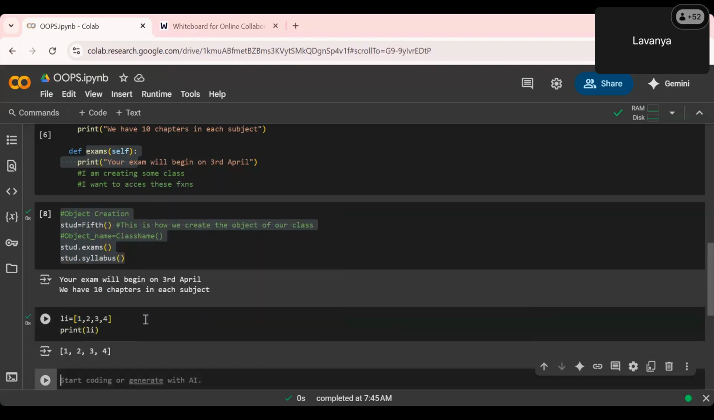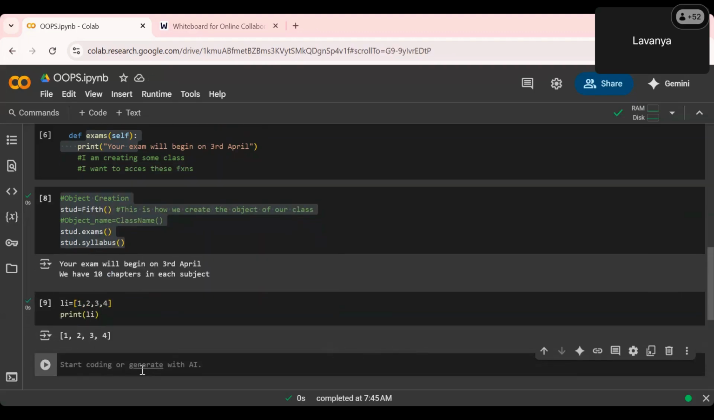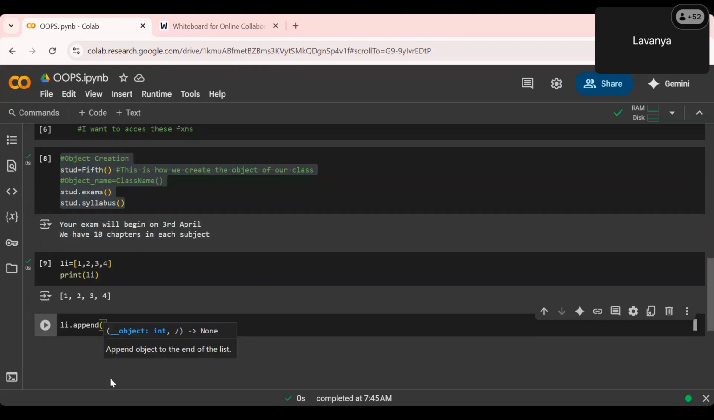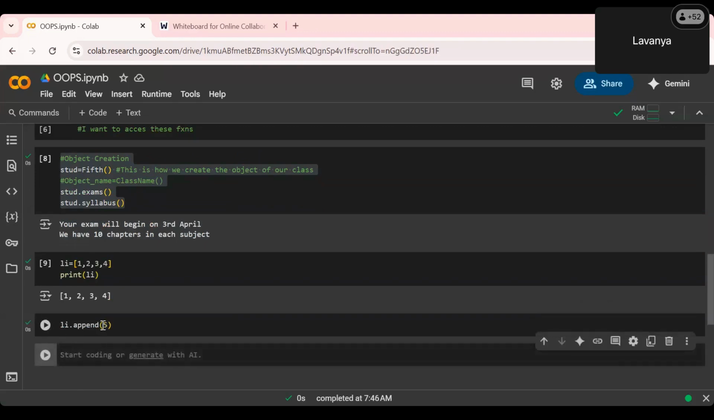Now we have a function in our list, that is the append function. We will come to the 4 pillars also, guys. First be clear with the basics, then we will move on to the 4 pillars and all those things. Now let's say the append function. This is how we append 5 to our list.